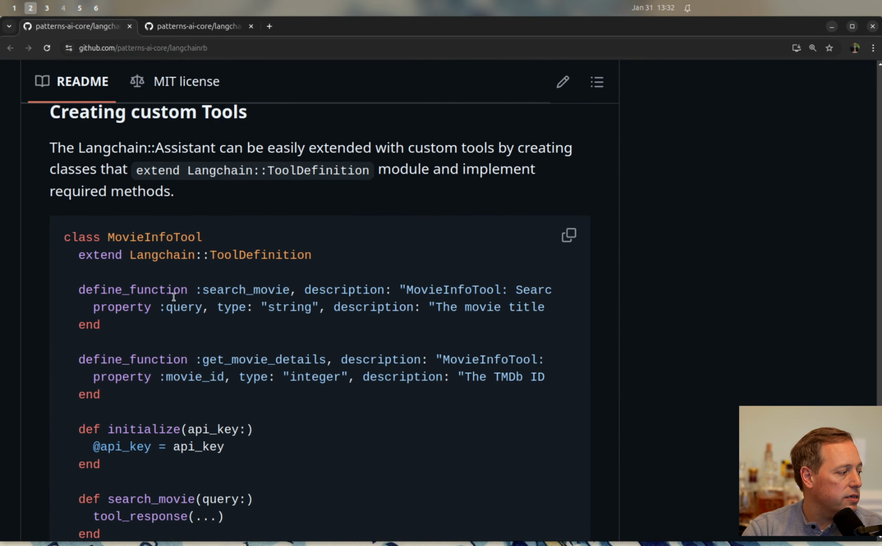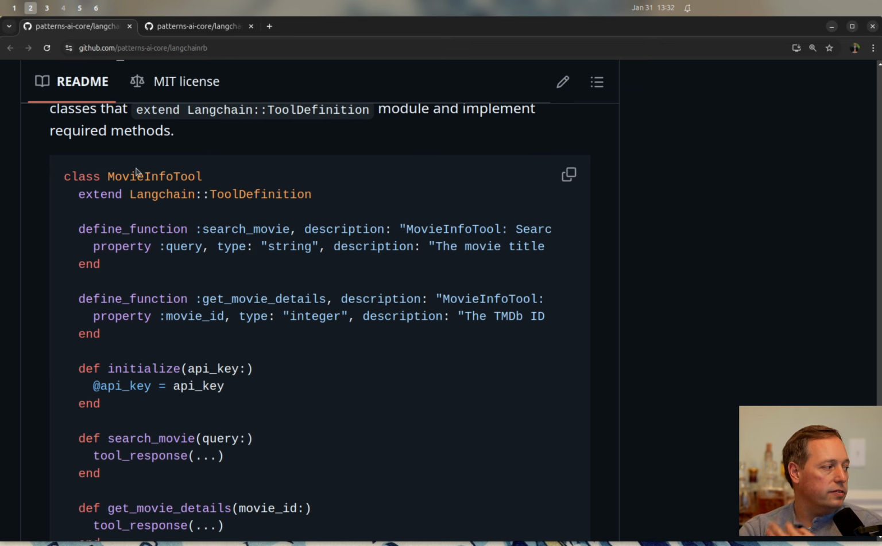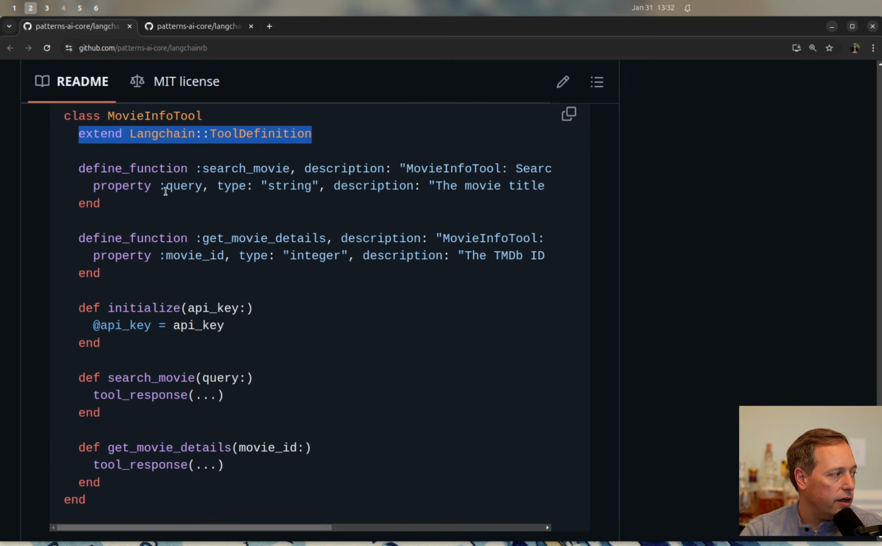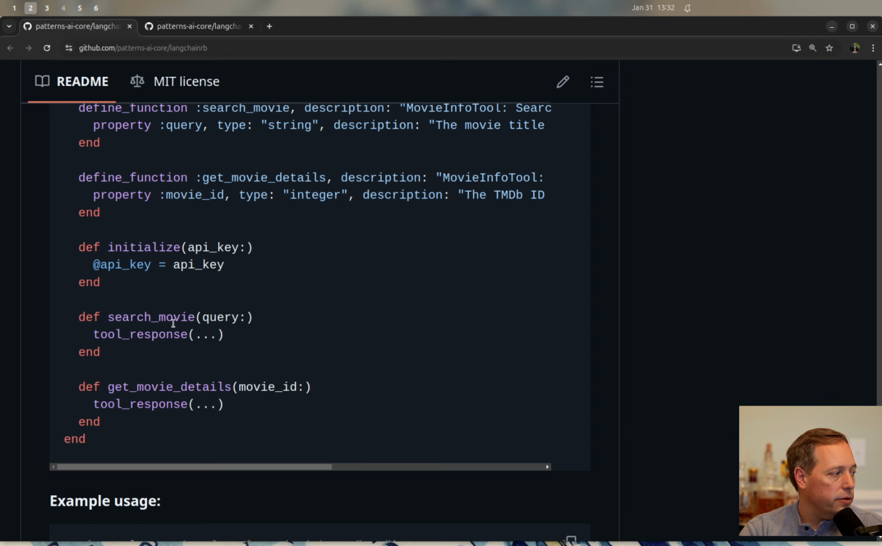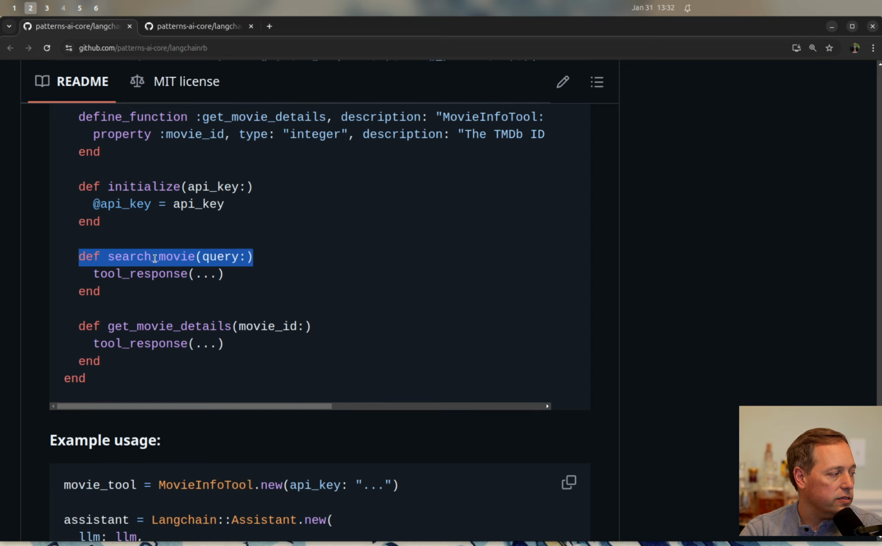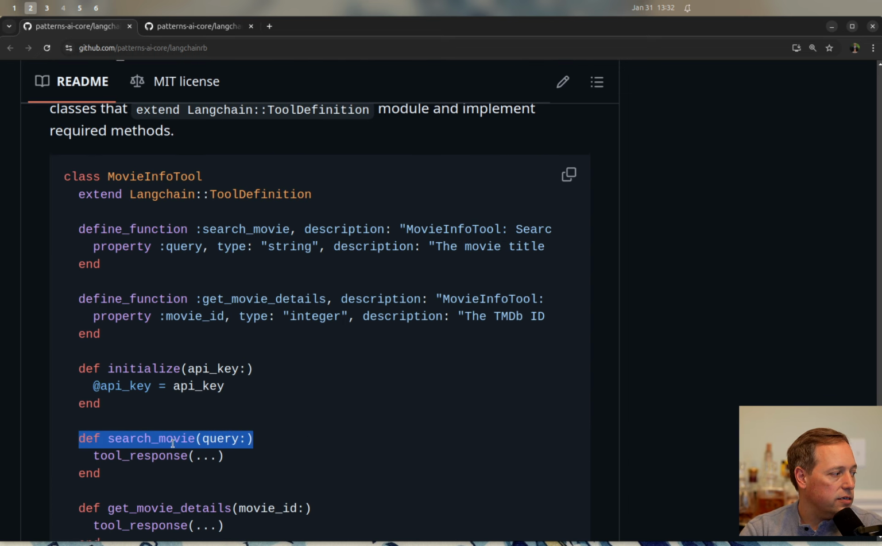Okay, so here's an example of a tool. In this case, we've set up a movie info tool. This is the basic setup. You have this extend LangChain tool definition. You define the function, you initialize it, and you have functions. These functions can be called by your large language model, your assistant, because of this defined function up here.